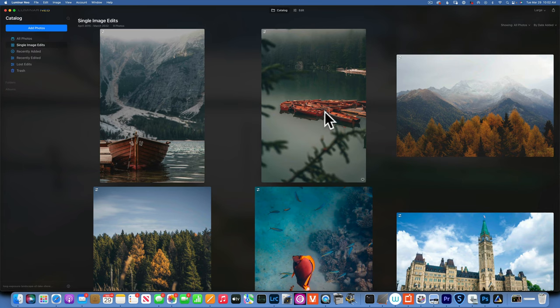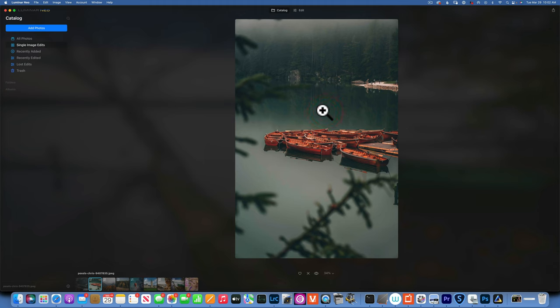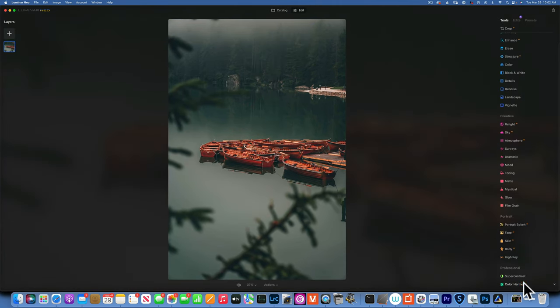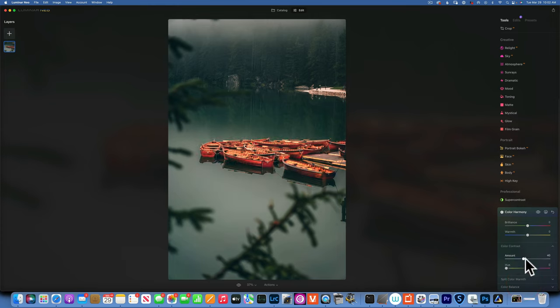Let's do this one. We'll do it both ways. First, we'll go to color harmony and we'll increase it. And you see, it just makes the boat stand out now. This is the before and after. Before and after. We'll reset it.